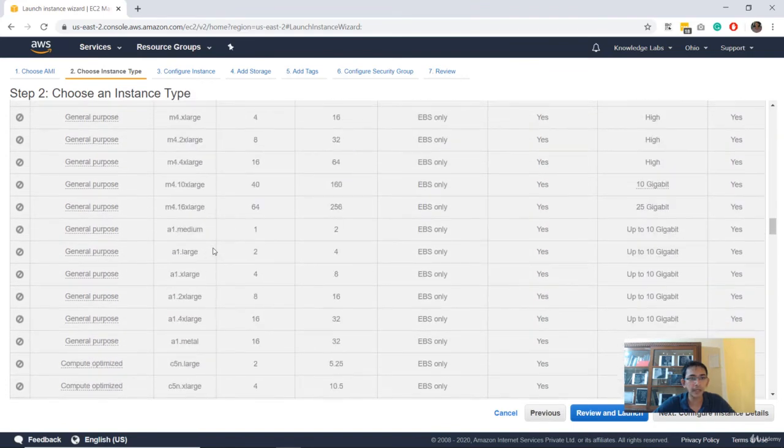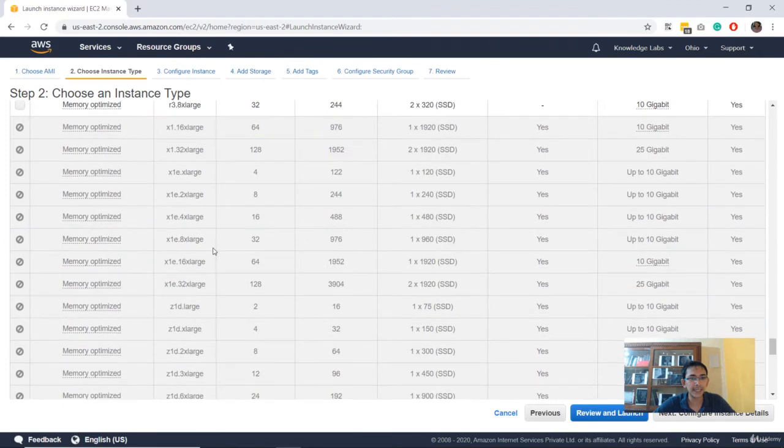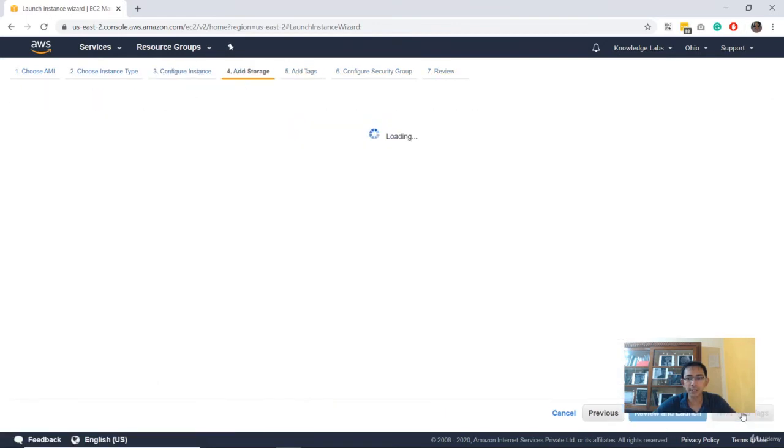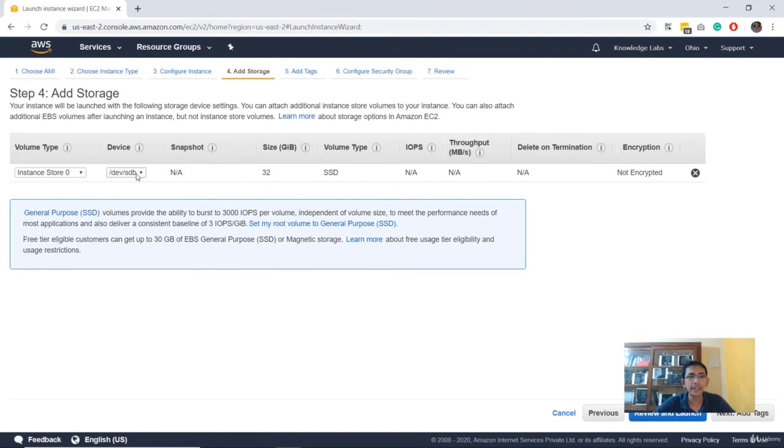So let me go a bit down and look into which instance types are supported over here. One among them is R3.large, so I'll go ahead and select that. Let's go to next, and next, add storage over here, and here you will see that you cannot really modify the size of the storage.